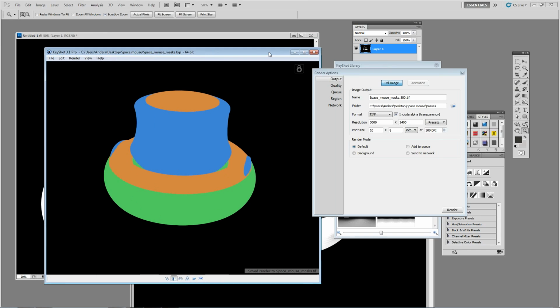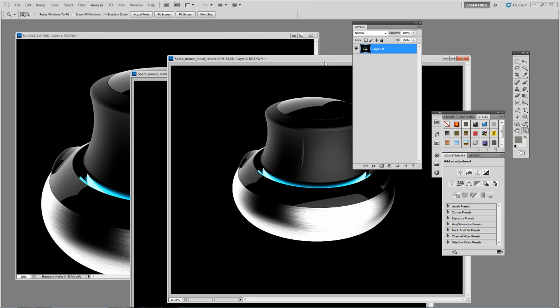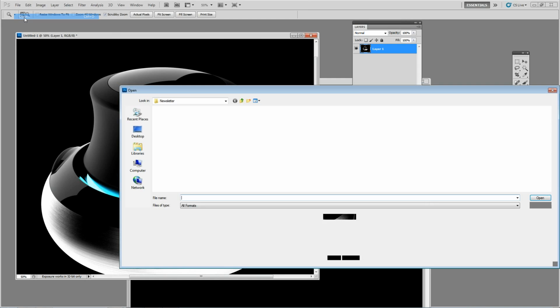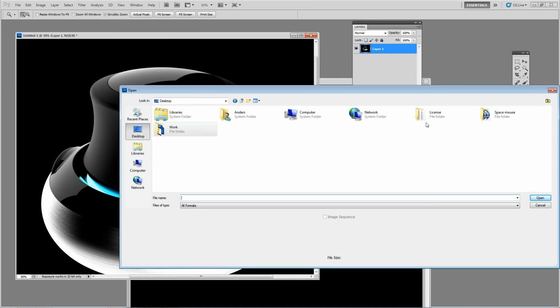Okay. Now go ahead and pause KeyShot by pressing Shift P, so that frees up our processors so we can go back to Photoshop. Okay. Now let's go ahead and open up our masks file.